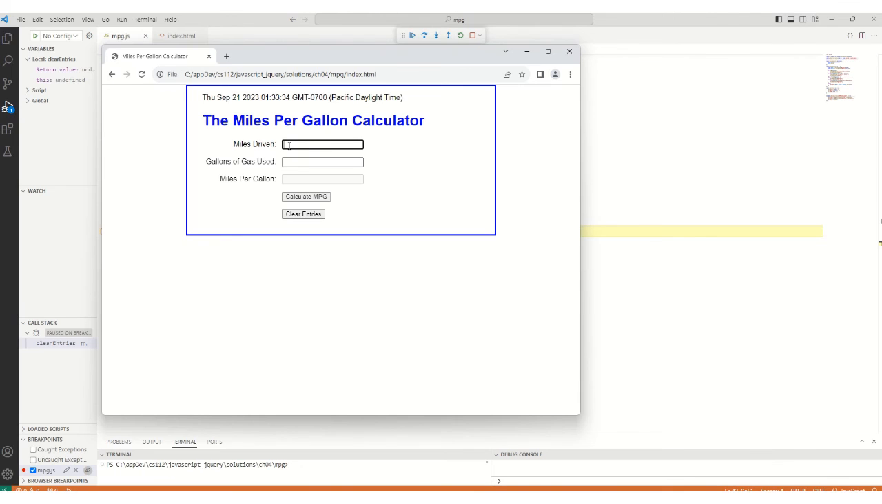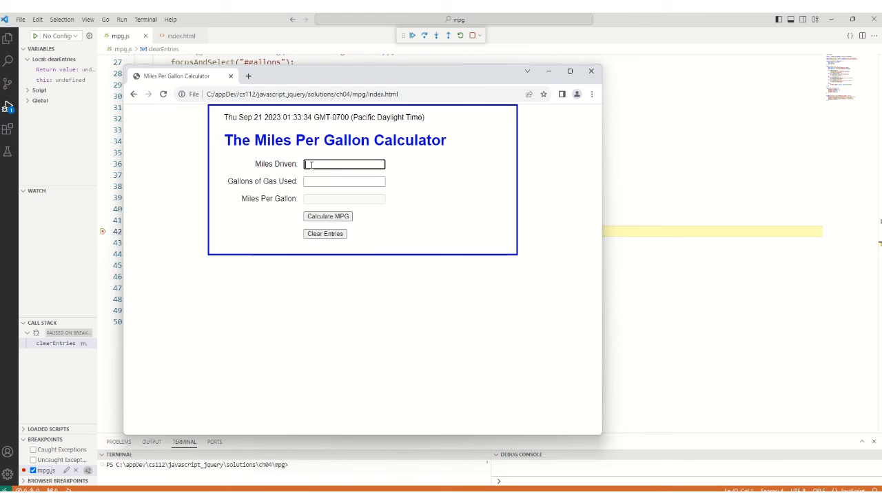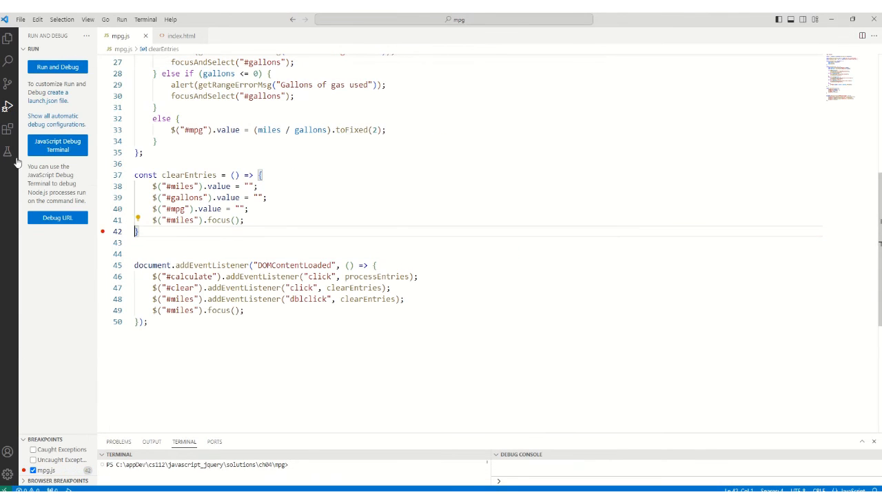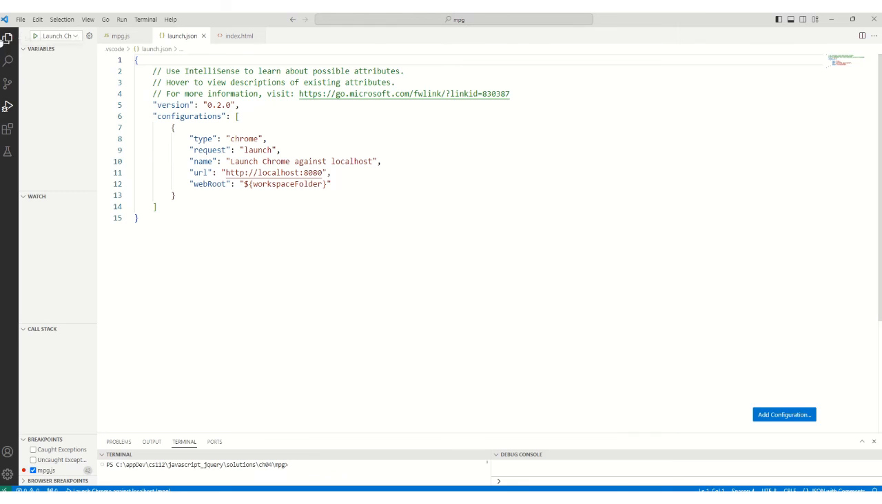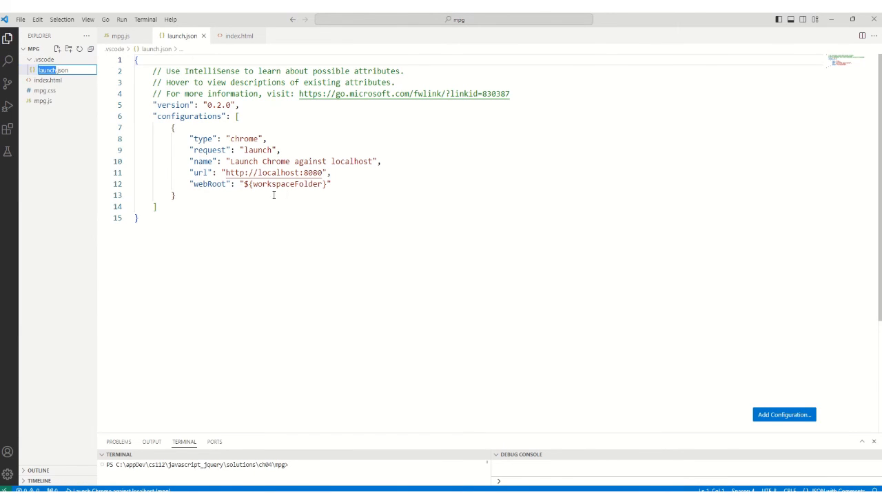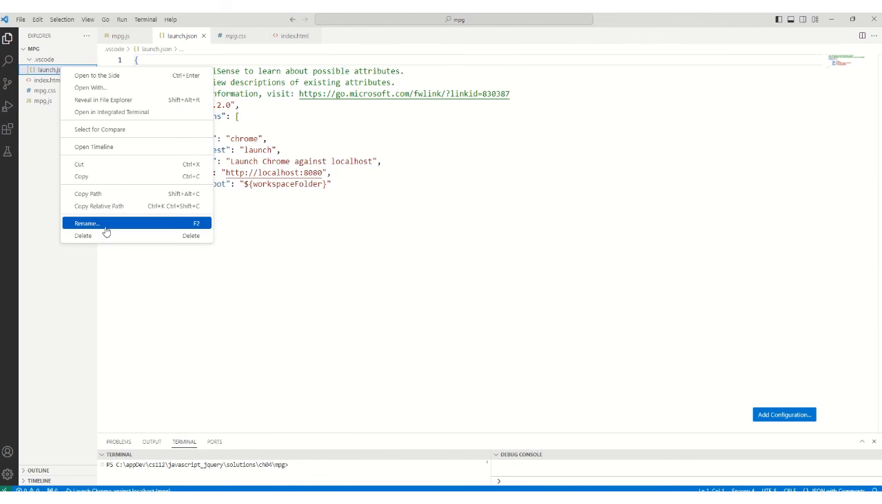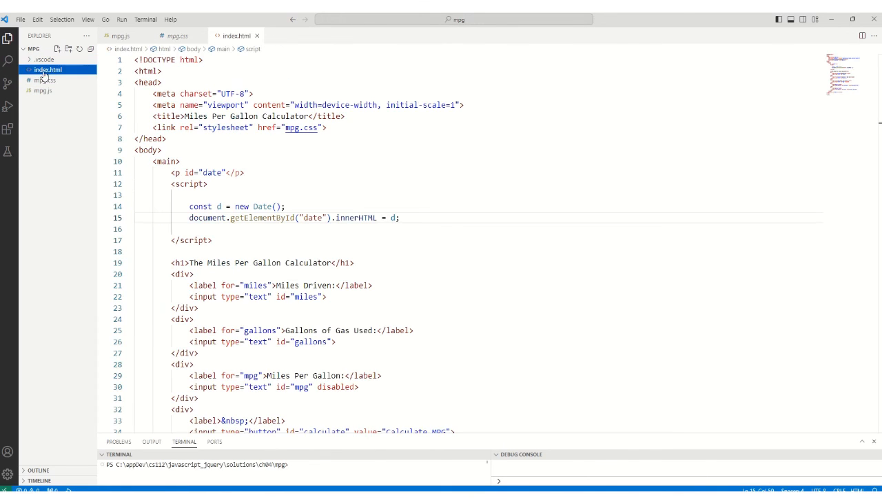So let's run it again. Let's clean up this launch.json. We don't need it. Delete. That's it. And then index.html and then run it again.